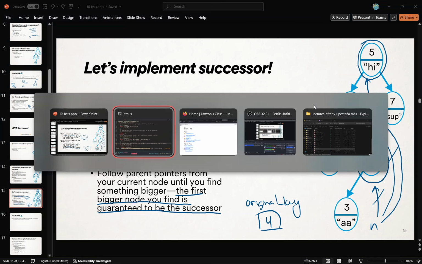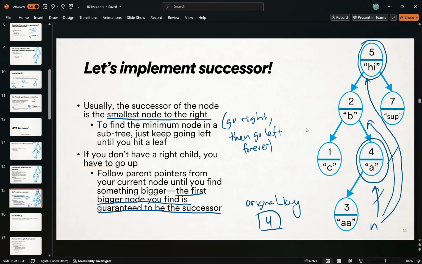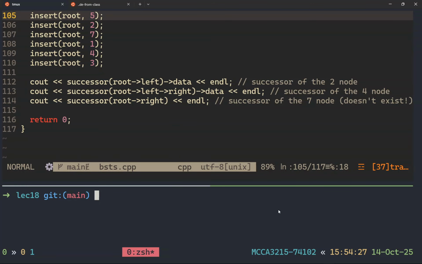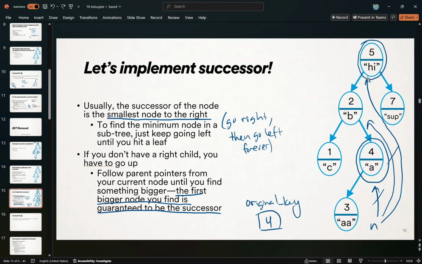Yeah, let's watch it work. The fruits of our labor. So I made that exact tree. Let's see if it works. So we got 3, 5, and 0. Is that correct? The successor of the 2 node? Yeah, the next bigger thing is the 3 node. It did that right.